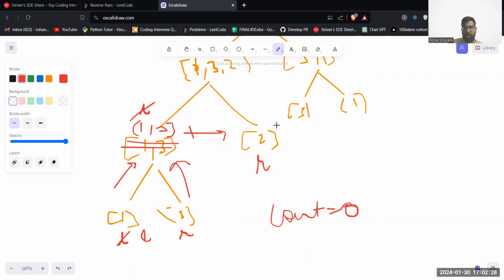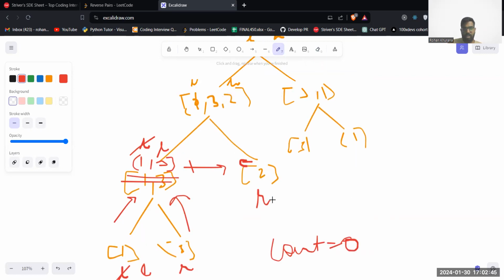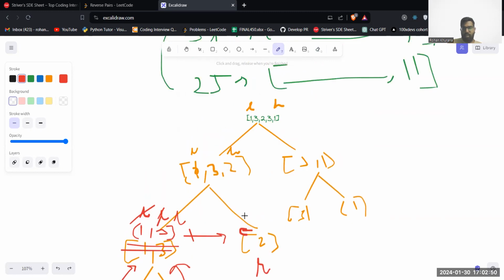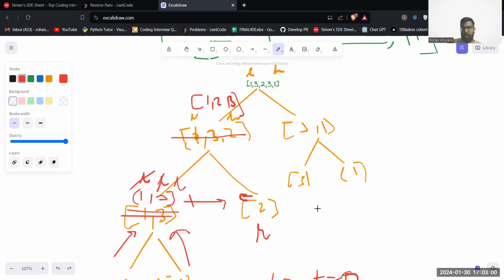I would add all the elements before this to count, and then I would increase my left here. So left comes here. Does 3 form a pair with 2? So 2 into 2 is 4? No. Count remains 0 only, and left moves ahead, nothing found. Then again, this will do its work. That is 1, 2, 3.